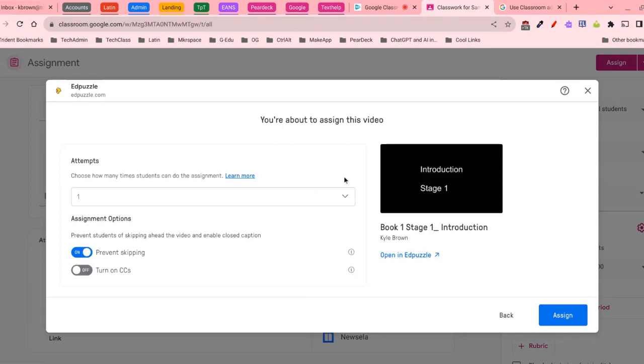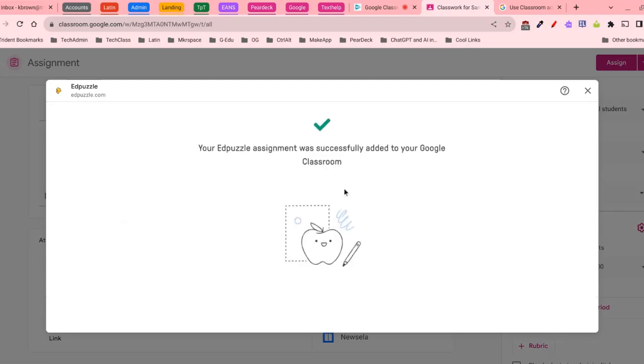Depending on the program you're using, you have a different set of options. So I make sure everything's okay, I'll hit the Assign button. It now becomes part of my classroom assignment.